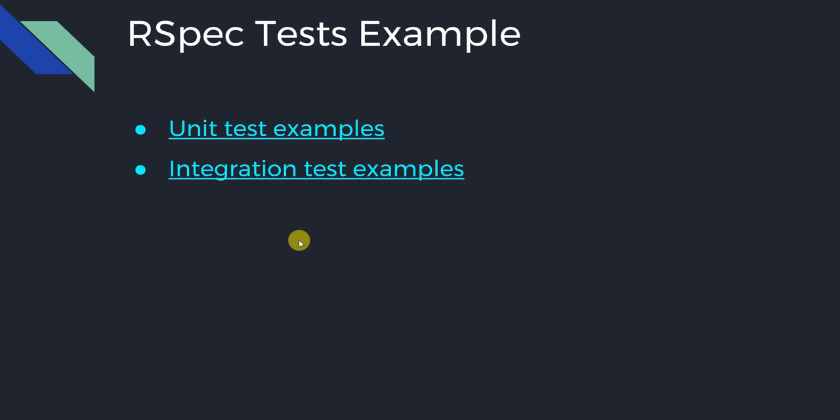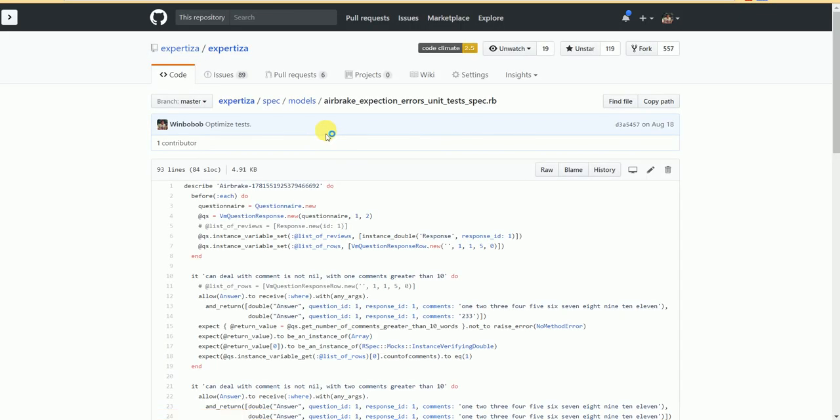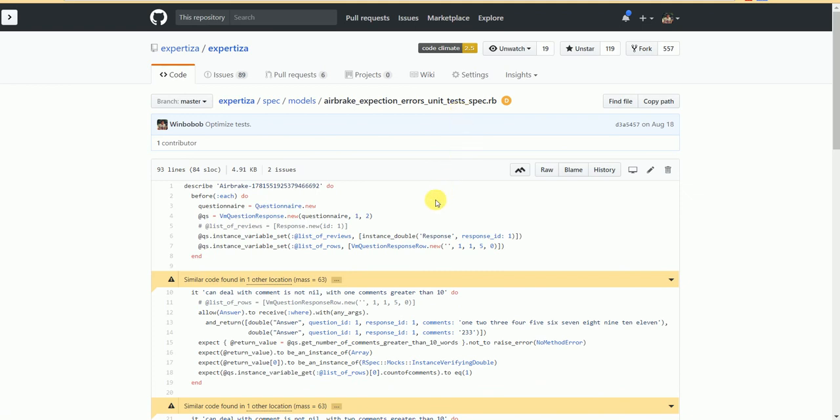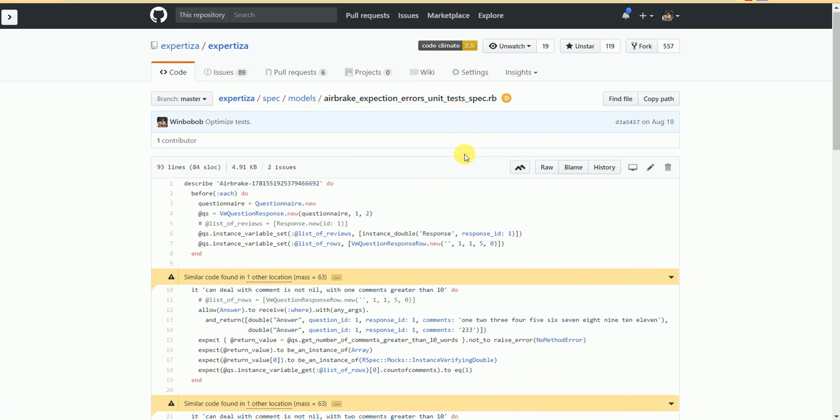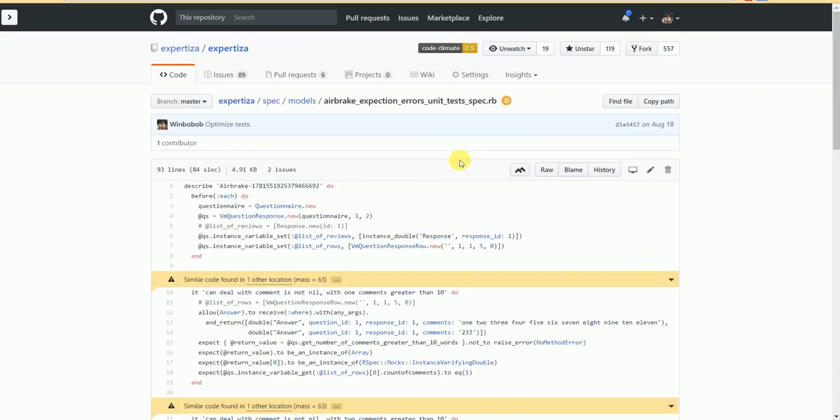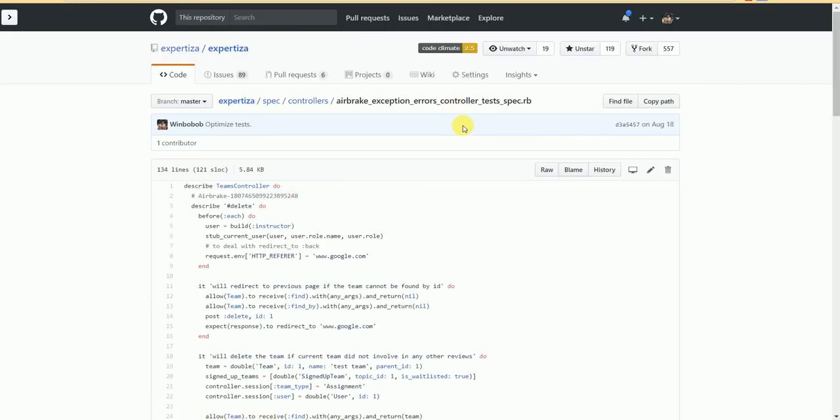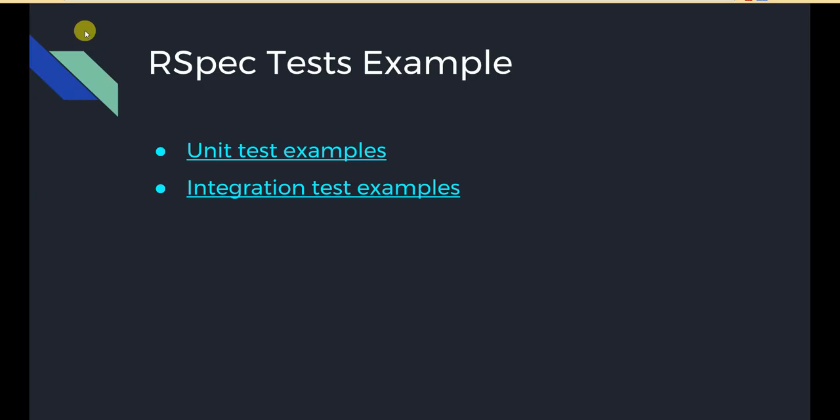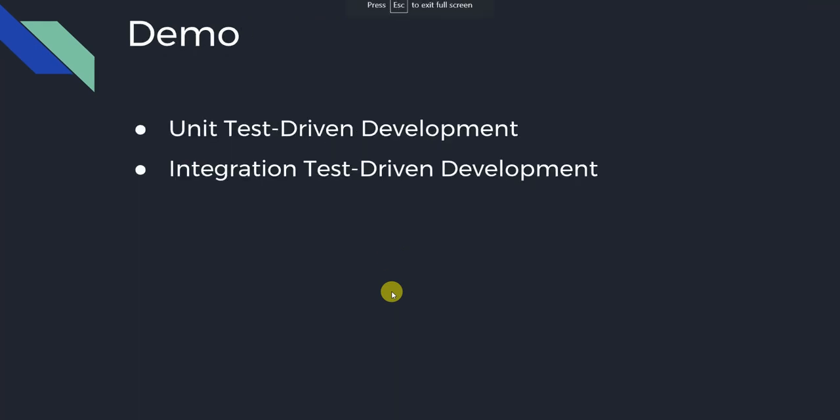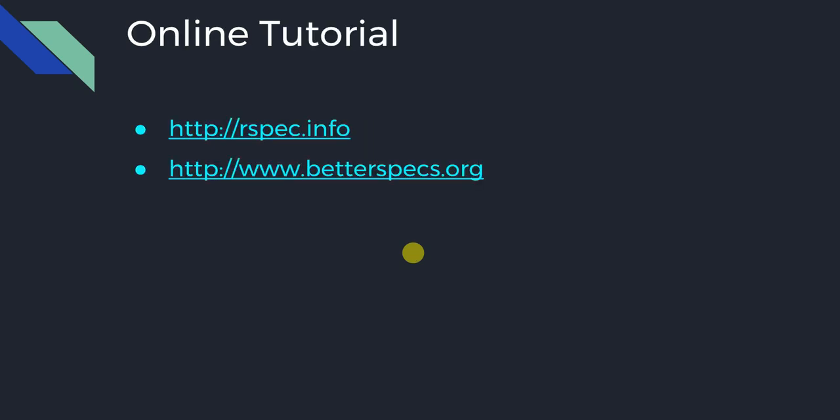Actually, in Expertiza, there are some aspect test examples. This file is an example of unit tests. You could access it from GitHub, and you could also refer to it when you do your OSS project. And this is the file for integration tests. You can also find it on GitHub. Then I will do a demo for unit test-driven development and another one for integration test-driven development. Before that, I recommend two online tutorials.